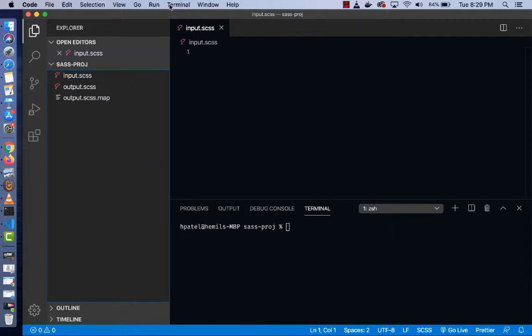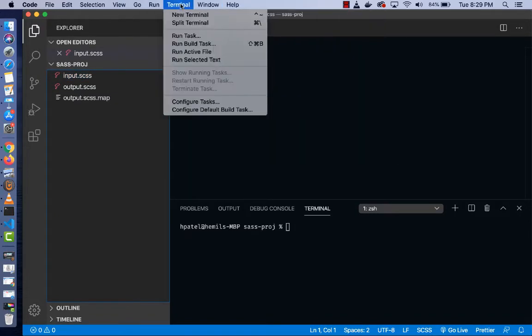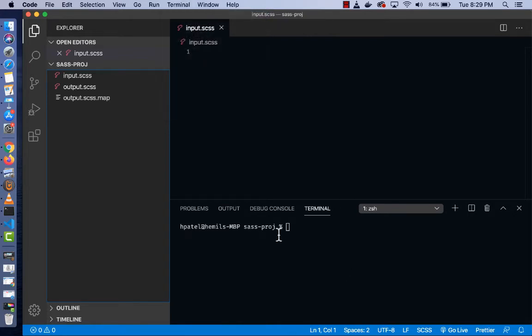Okay, to open the terminal, in VS Code there is a terminal. You can create a new terminal and it opens up here like that. As you can see, I'm inside the project.